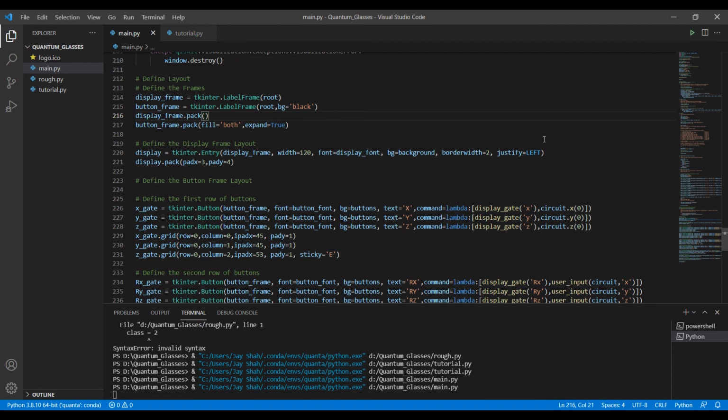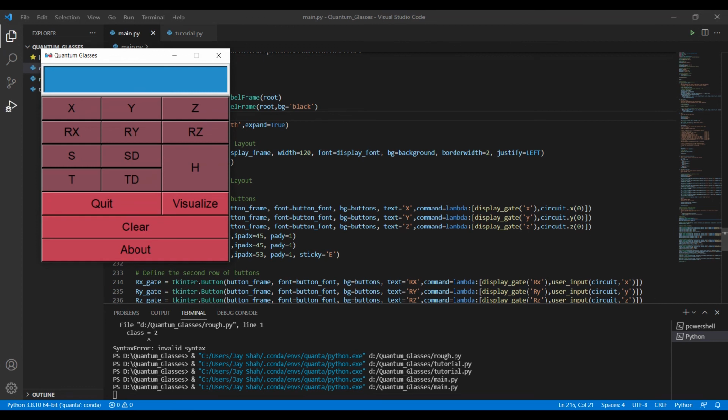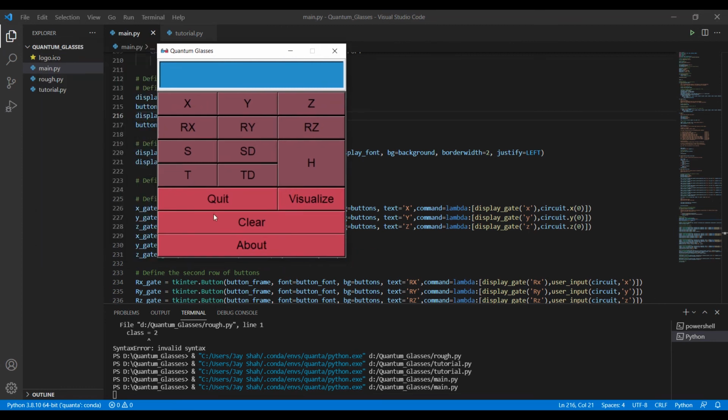Let me show you the project again. In this video, we saw the function of these four buttons: About displays the info about the project, clear clears the screen and reinitializes the circuit to the initial state, the visualize button helps us visualize the circuit that we have typed, and the quit button closes the application. In the next video, we will see some of these buttons and the mathematics that drives these transformations, how we use Qiskit for it, and we will visualize it too.